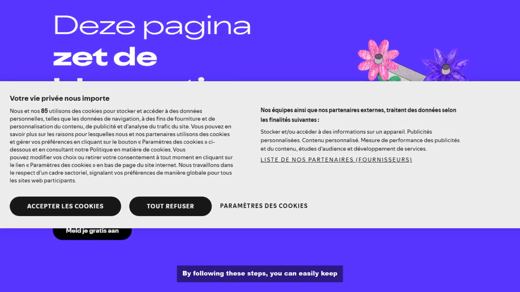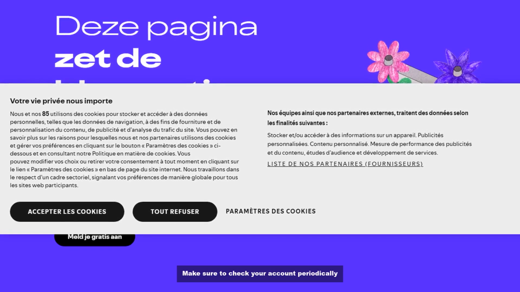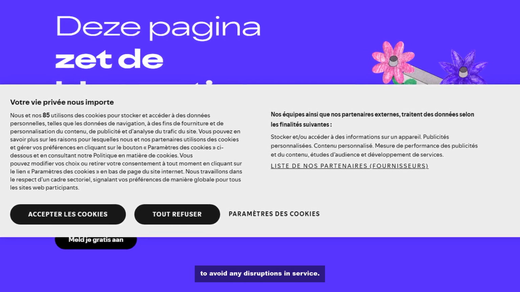By following these steps, you can easily keep your payment information current on Spotify. Make sure to check your account periodically to avoid any disruptions in service.